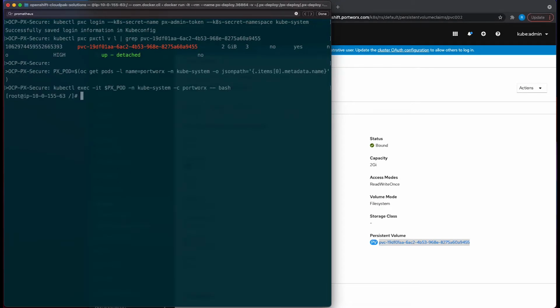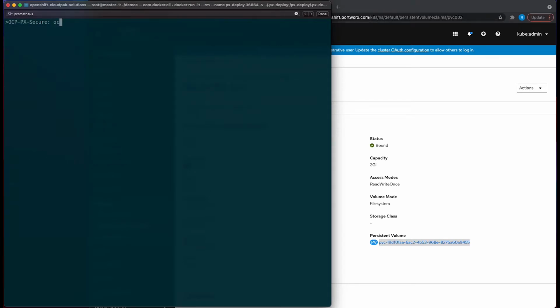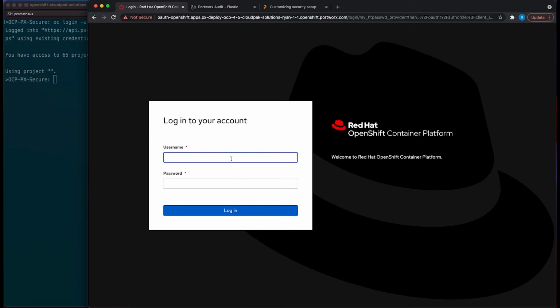Next, we will go back into our Portworx pod and look at multi-tenancy. So here's an analytics definition and a DBOps definition. Both are system.users and part of the users group. Now, these get applied to their own tokens, meaning that analytics has their own token and DBOps has their own token. So when we log into OpenShift as a DBOps user, we have access to our own namespaces.